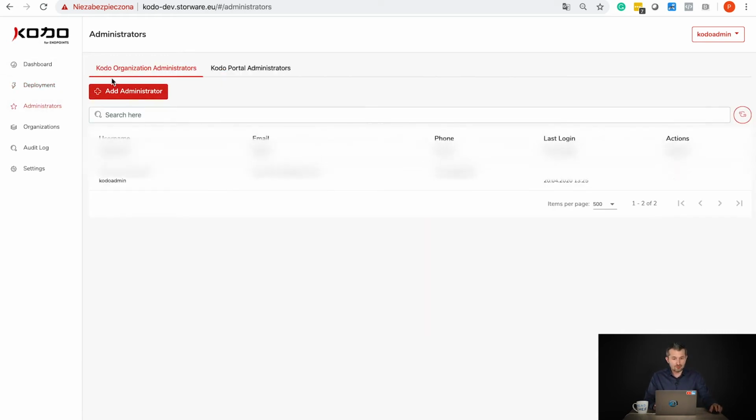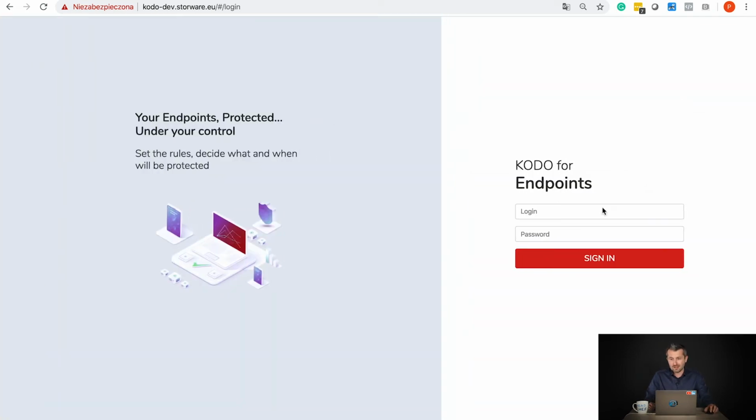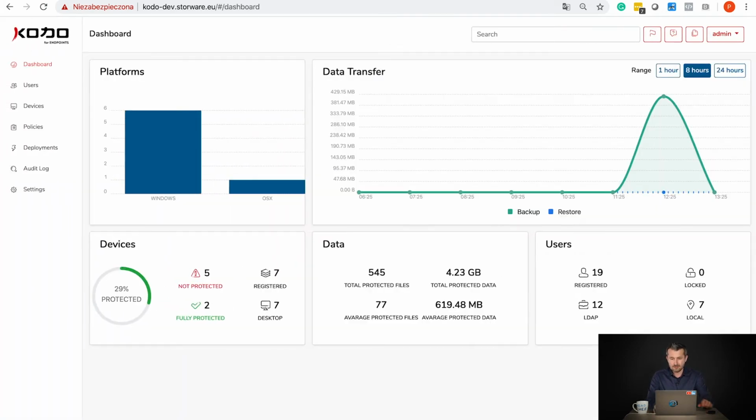Okay, and the administrators. There are administrators as KODO admins. This is what I said, the super users. And there are KODO portal administrators. So a specific organization has its own local admins. So let's right now go in as a local admin, portal admin, yes. You can see that the dashboard is quite the same, but it's only related to this specific organization.